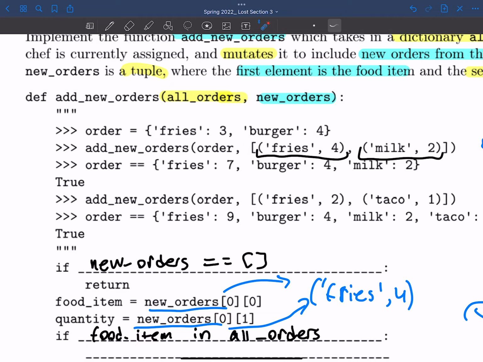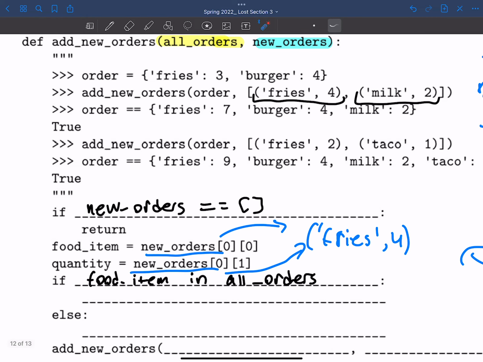And in this case, values are numbers. They're not lists or anything, it's just a number. So what do we want to do to that number that's associated with fries, because we know it exists? At this point, we know that value exists because that if statement passed. Any ideas?